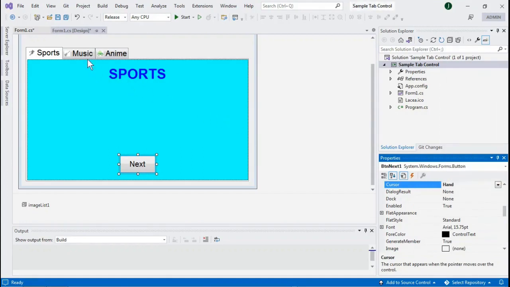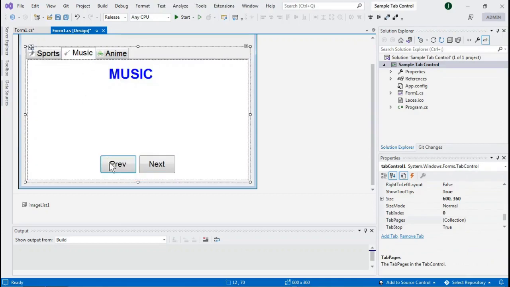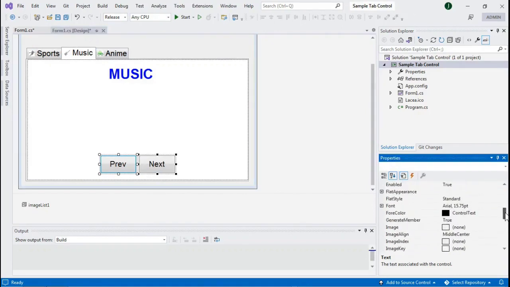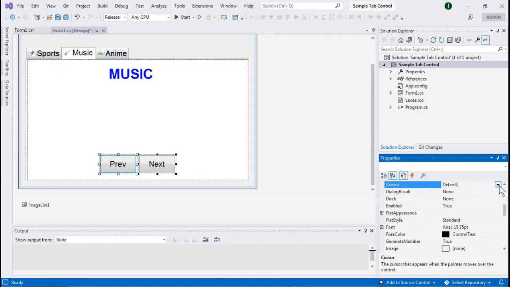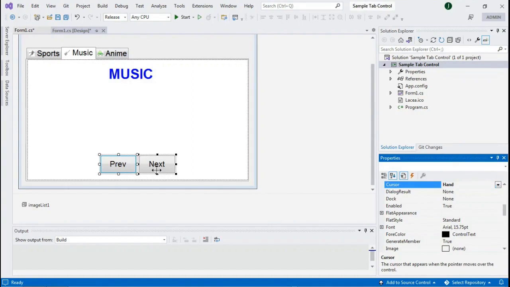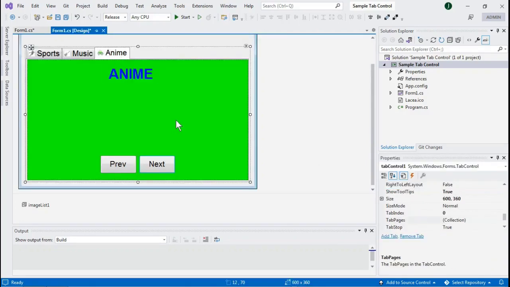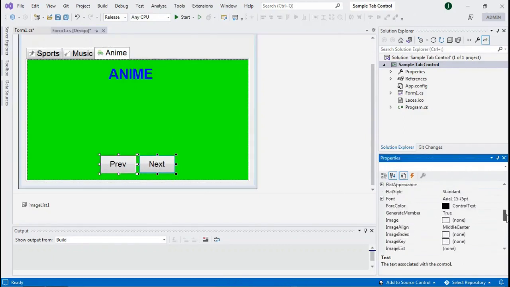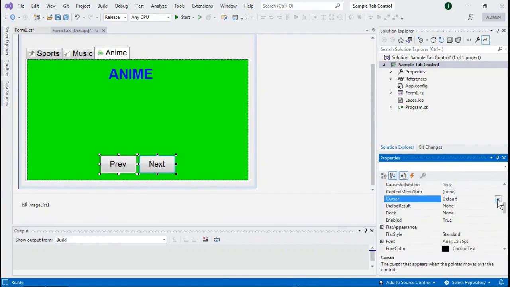Let us go to the second tab, music, select the prev button. I press and hold the control key and then select the second next button, and then I will change the cursor to a value which is hand. So both of these two selected buttons, prev and next, change their cursor property value to hand. Finally, in the anime tab, let us select both the prev and next button and then modify the cursor property to hand cursor.